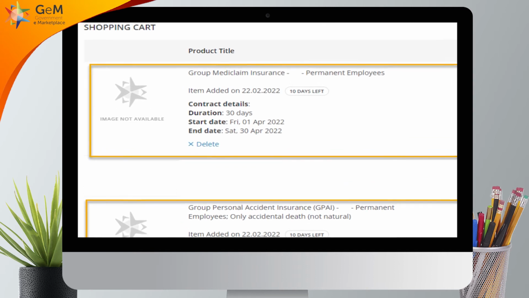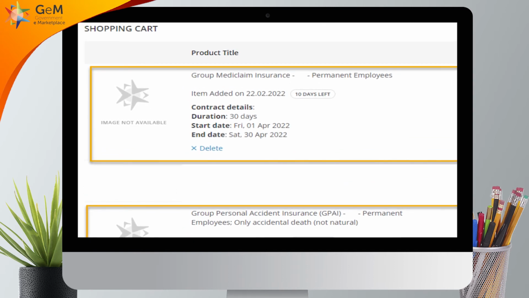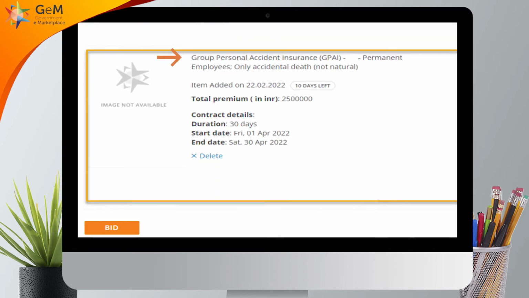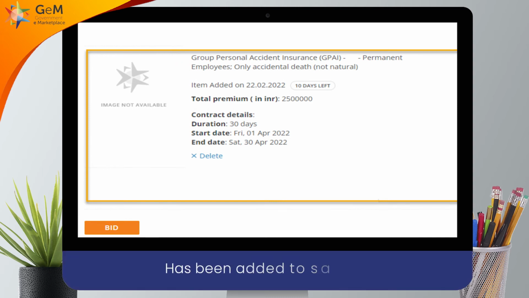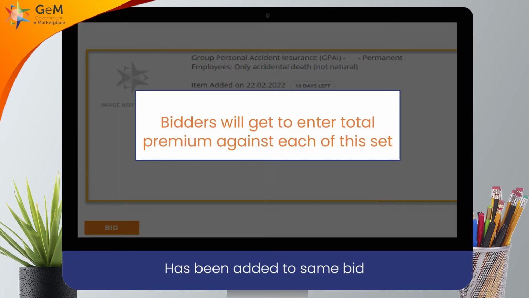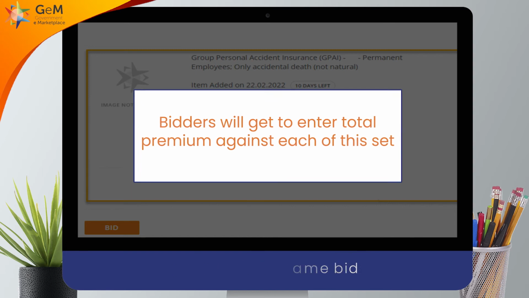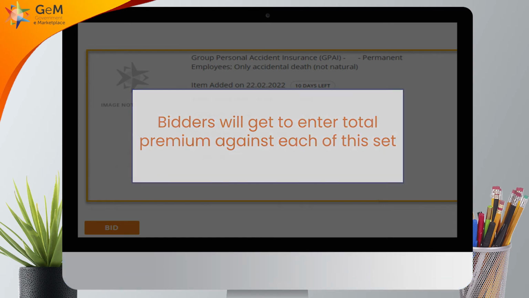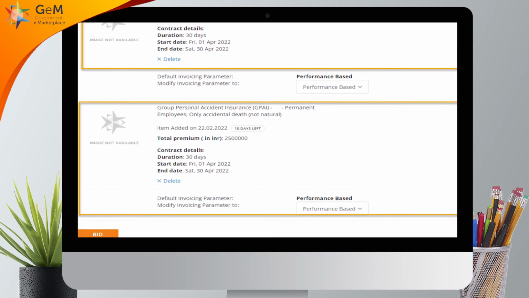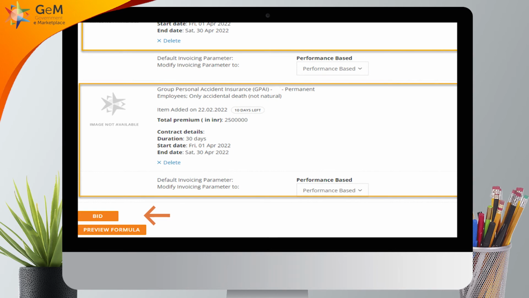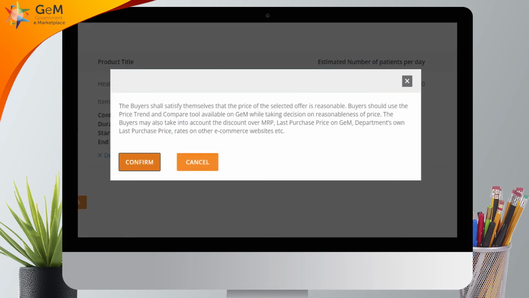As an example, on this screen, Group Mediclaim and Group Personal Accident Insurance has been added to same bid. Bidders will get to enter total premium against each of this set. On the checkout screen, click on Bid to create bid. A pop-up will appear. Click on Confirm to continue.